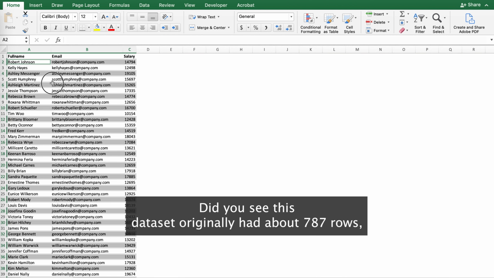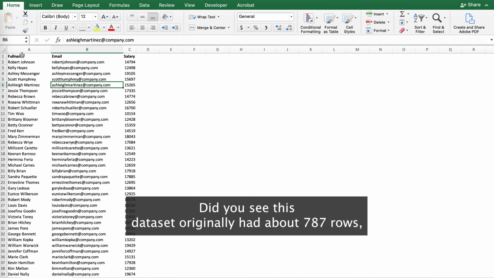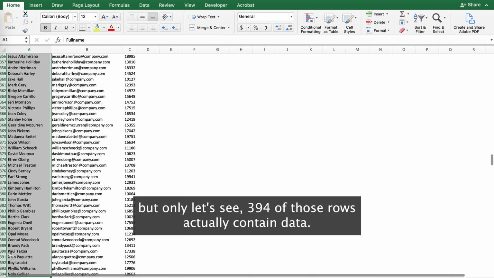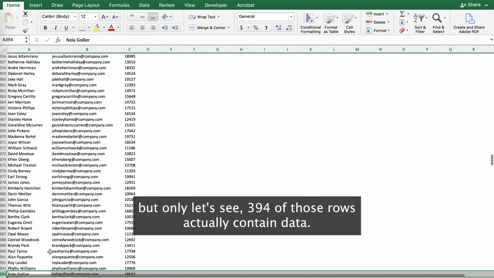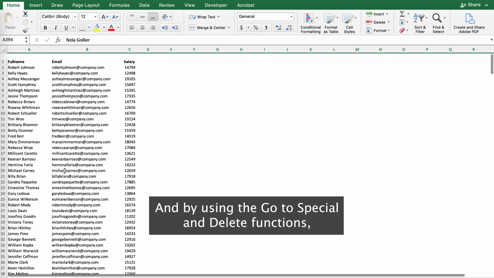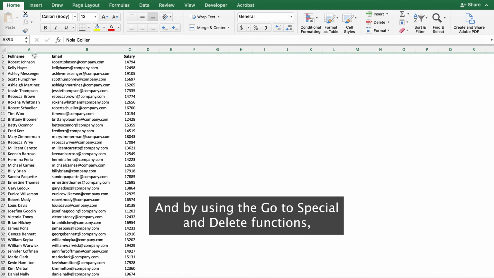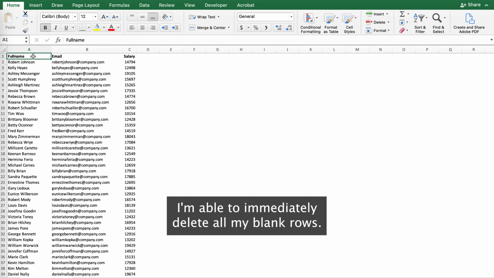Did y'all see? This data set originally had about 787 rows, but only, let's see, 394 of those rows actually contain data. And by using the Go to Special and Delete functions, I'm able to immediately delete all my blank rows.